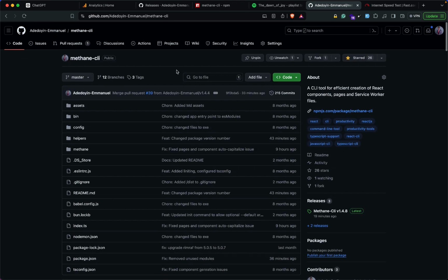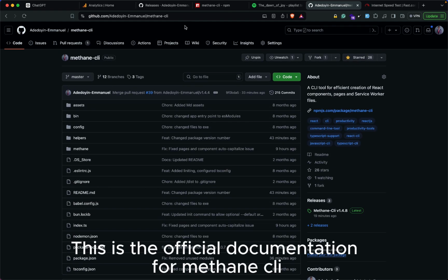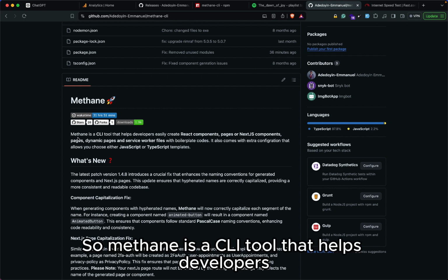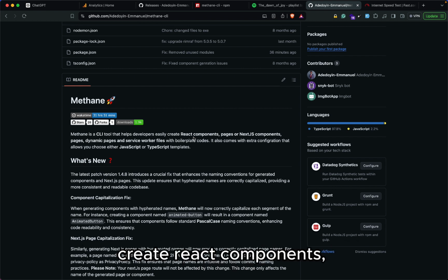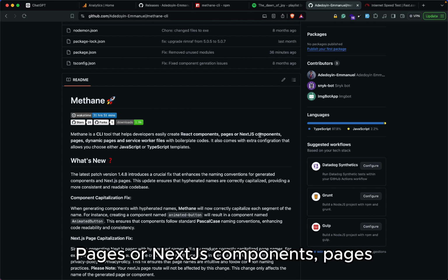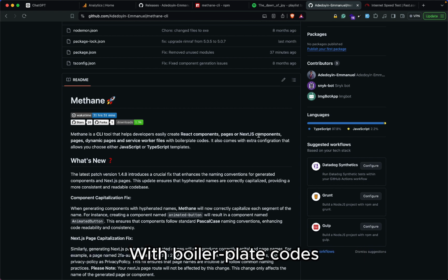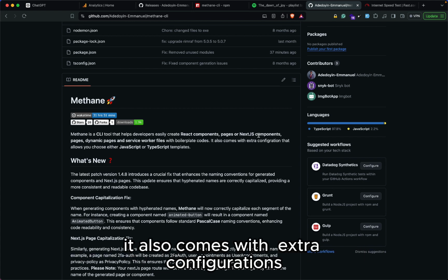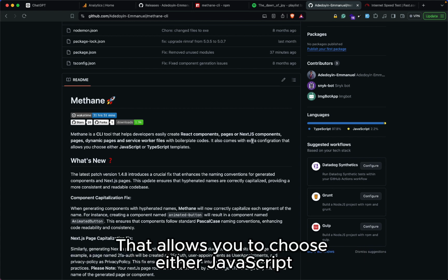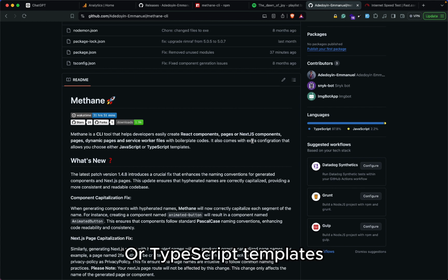So this is the official documentation for Methane CLI. Methane is a CLI tool that helps developers create React components, pages, or Next.js components, pages, dynamic pages, and service worker files with boilerplate code. It also comes with extra configuration that allows you to choose either JavaScript or TypeScript templates.